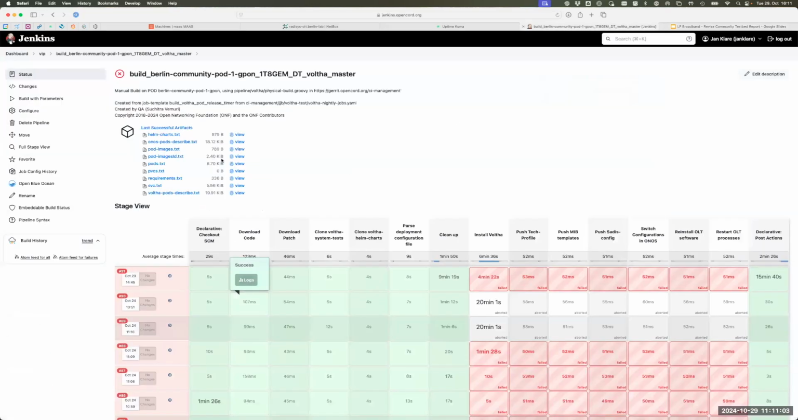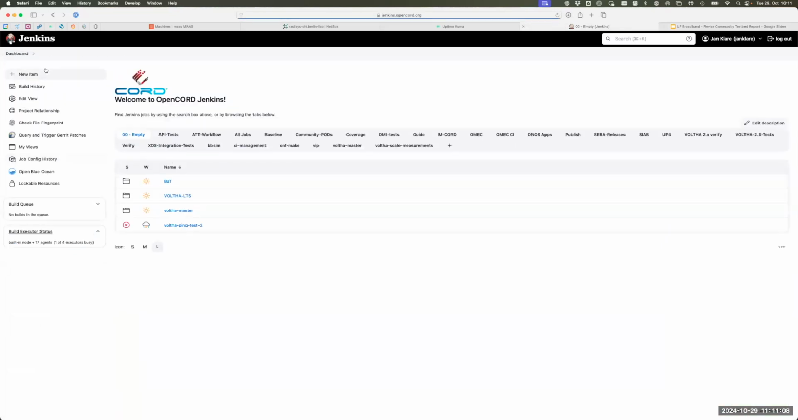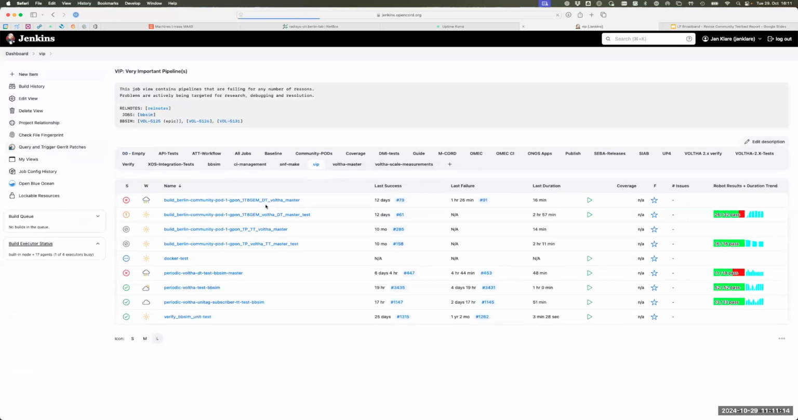So the worker that I'm using to run this here is running inside of the lab. Let me quickly see if I can get that up here on Jenkins without showing stuff. I think this should be fine.